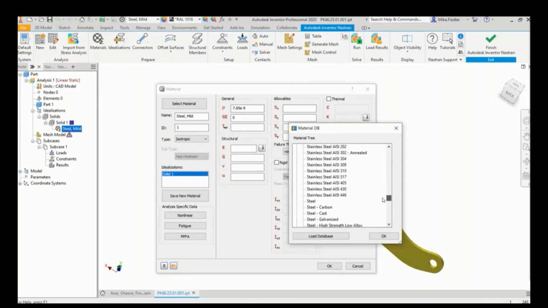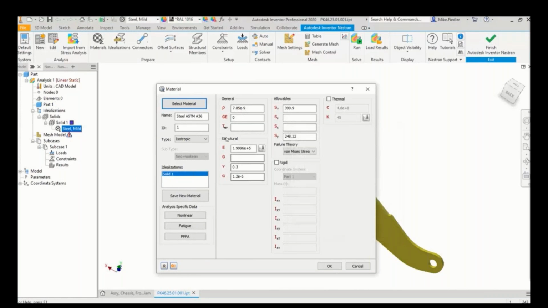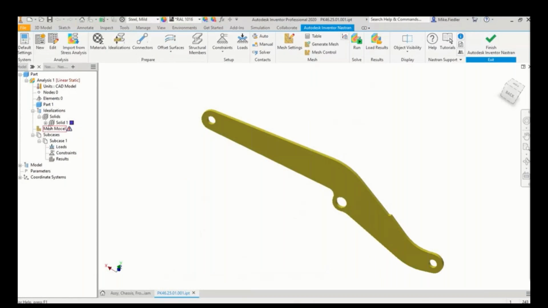Let's change it to Steel ASTM A36. There we go. It reads in the values. If I go back into the mini tree here, I can see that it has changed to the new material. You need to have some sort of constraints, you need to have loads, and a mesh.